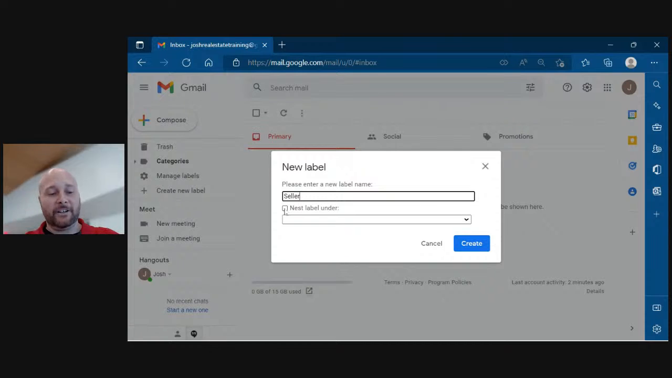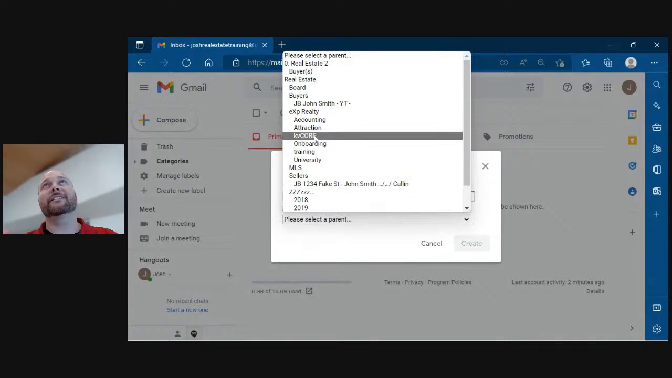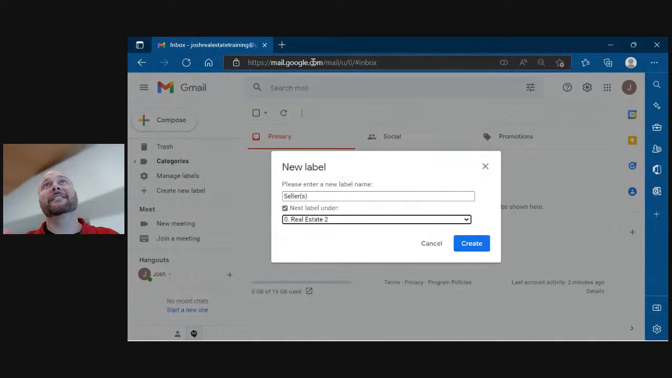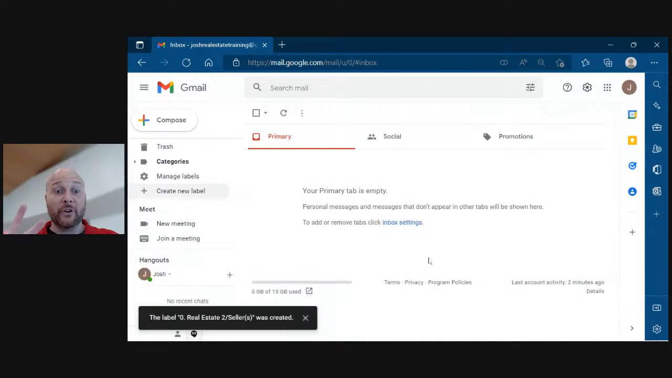So create sellers, nest under your real estate folder, and create. So now you've got 2 amazing labels underneath your real estate folder.